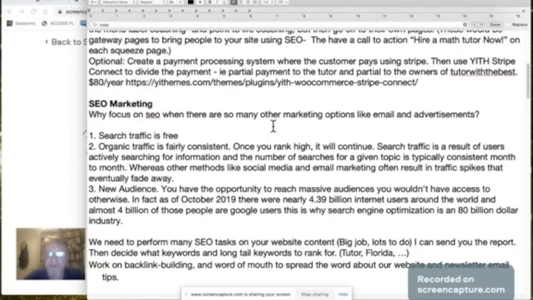Okay, optional. Create a payment processing system where the company pays using Stripe, and then there is a paid tool. It's a little bit expensive. It's about $80 a year, where you could digitally divide up that money that comes in and go, a little bit goes here, a little bit goes there. You could divide that money up online. Whereas the current system, the teacher brings in X amount of money and then pays the company a certain amount of money, a percentage.